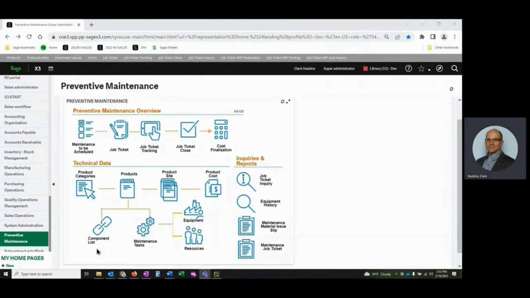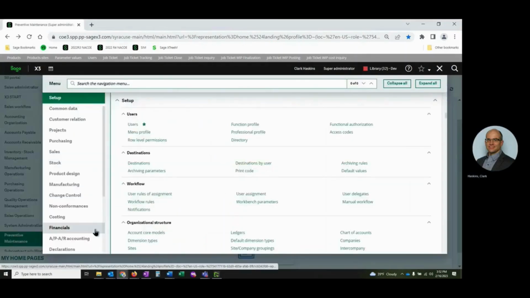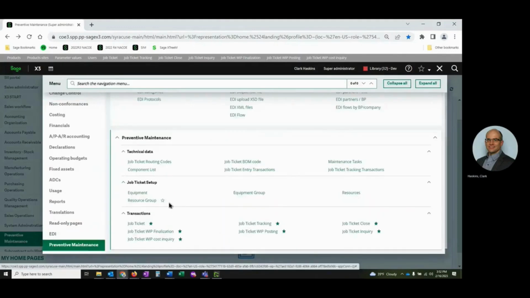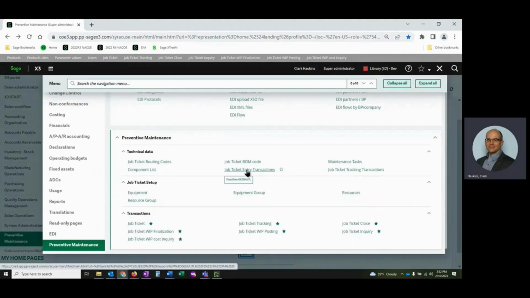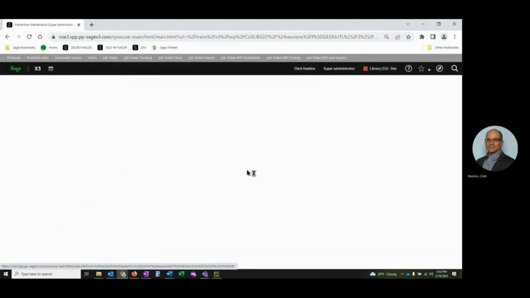Now that we've discussed our setup for preventive maintenance, our product categories and products, our component lists, our maintenance tasks, equipment, and resources, it's time to talk about the transactions. We'll start with the job ticket. We'll navigate through the menu, and let's start with the job ticket entry transaction.